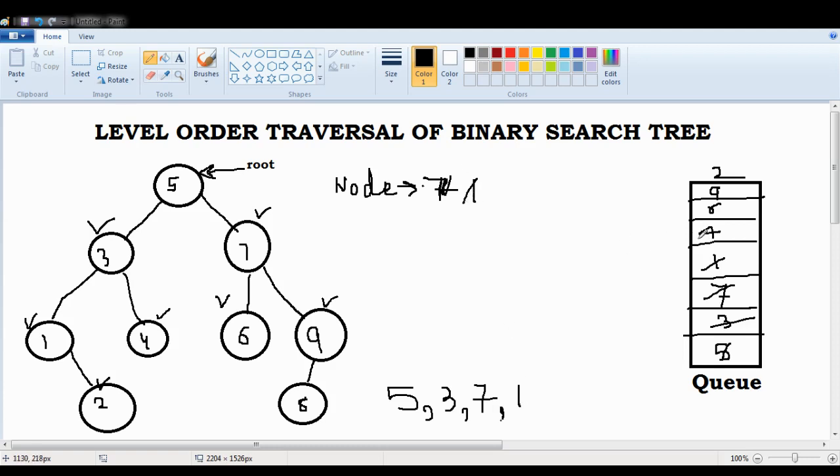Now we will pop our next element from the queue, that is 4. Now 4 has neither a left child nor a right child, so we just print it and erase it from the memory. Next we pop out our next element, that is 6. Now 6 has also no left and right child, so we only print 6 and erase it.